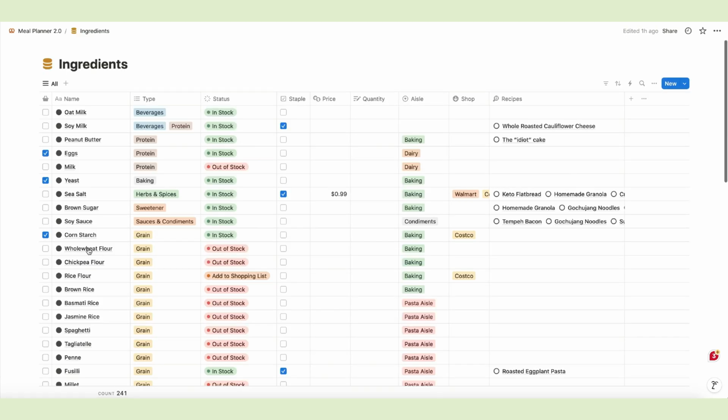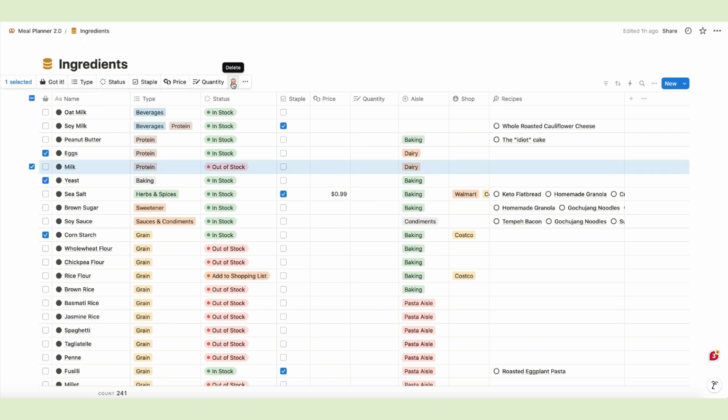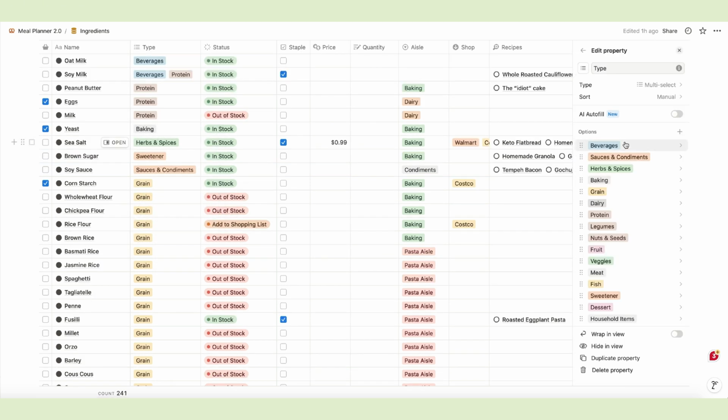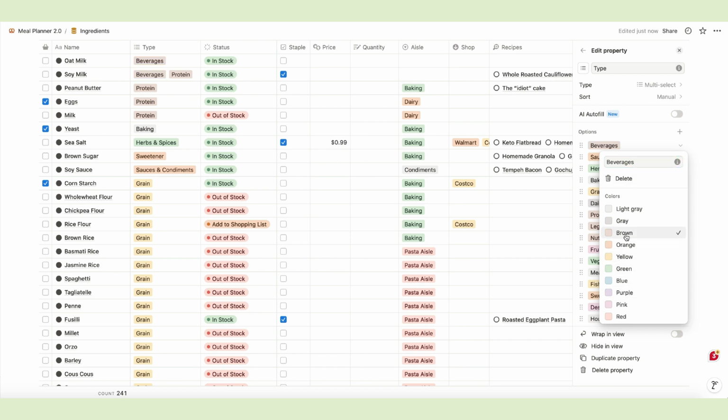The ingredients database comes with 241 preloaded ingredients categorized by type. This will save you a lot of time when setting up the template. Take a look at the database and check if there are any ingredients you know you won't use, so you can delete them. You can also edit the type property and assign new types or change colors.